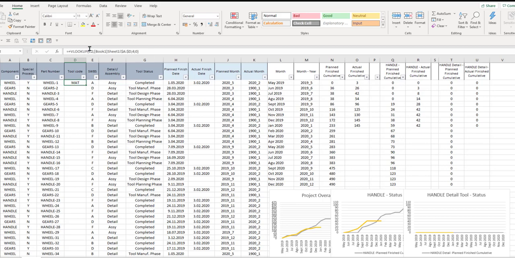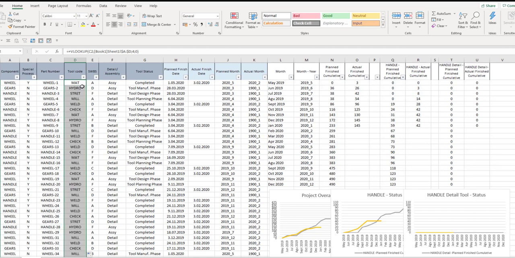Now, what this command has done is it brought to me from another Excel file the tool code of this part number. If I double click, or you can drag this down and double click, you can see the tool codes of every part number.